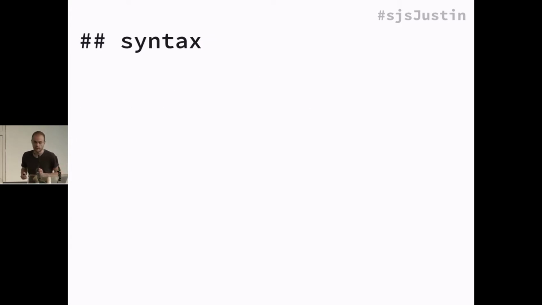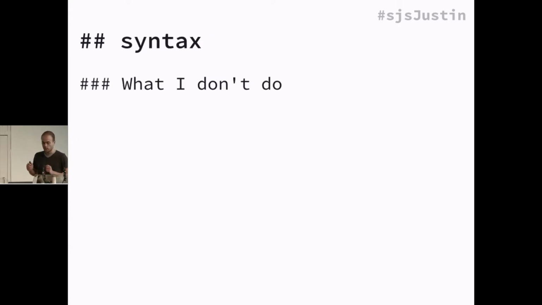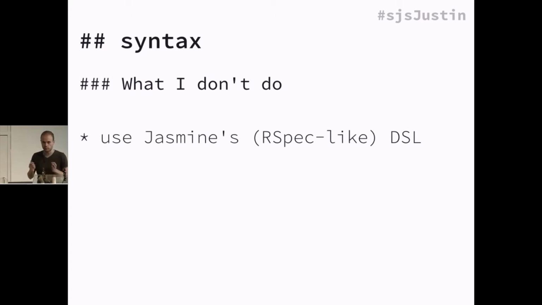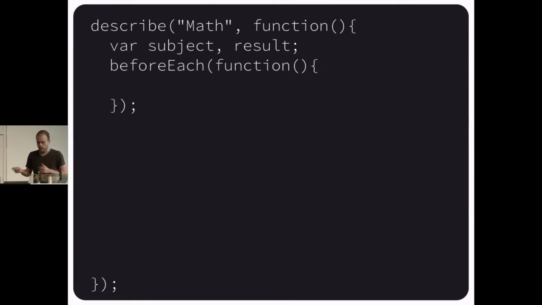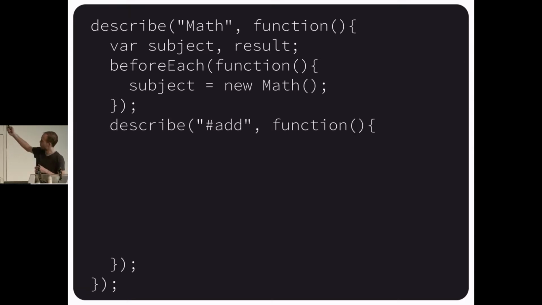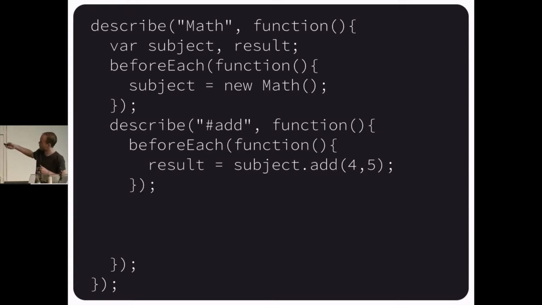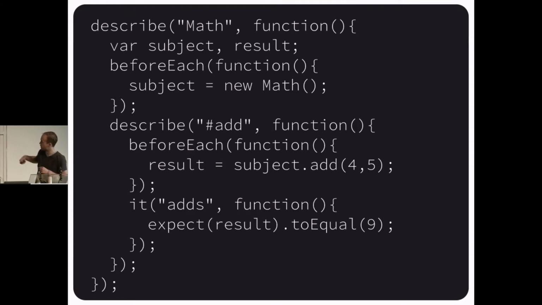So, a little note on syntax. First of all, I'm going to talk about what I don't do. If you're familiar with the Jasmine framework, I don't use the domain-specific language provided by Jasmine, which is inherited from RSpec. If you're not familiar, it looks a little like this. I might describe an object called math with a subject and then a result variable defined. Before each, I might instantiate the thing that I'm putting under test, and then I might describe some method like add. And here I'd take an action in another before each. And finally, I'd have an it block that would specify the result I expect, with an expectation statement like that.